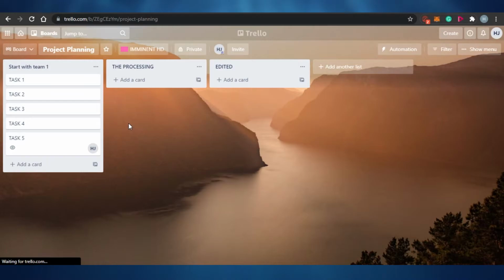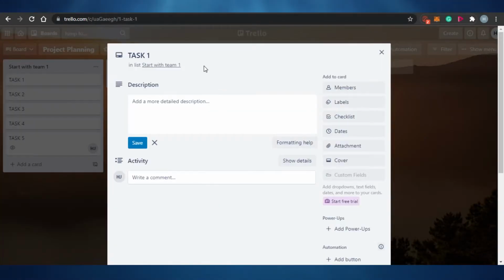Now if I want to add different labels, add information to my task, what I'm going to do is I simply click on that task, and it will open it up. So you can see this is my task 1 in the list, start with team 1. So this is how the task looks like. Now you can see all of these different options right here.